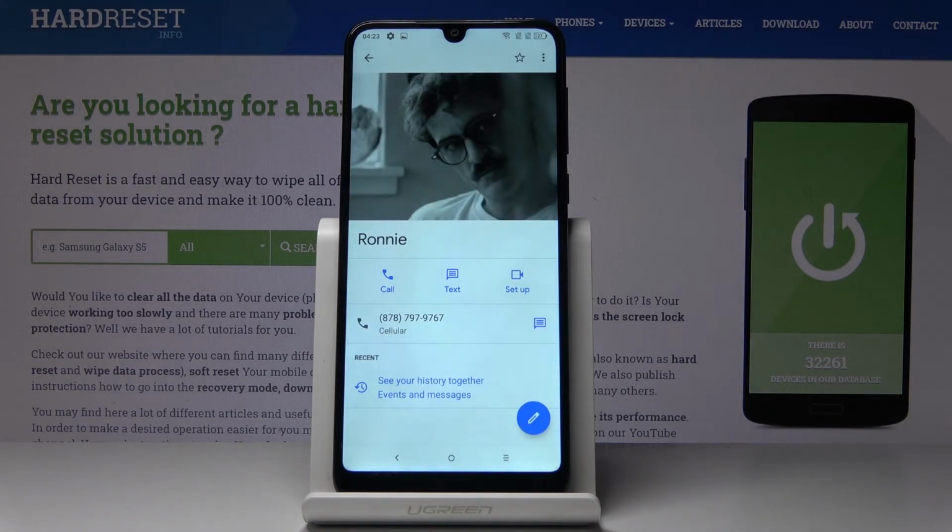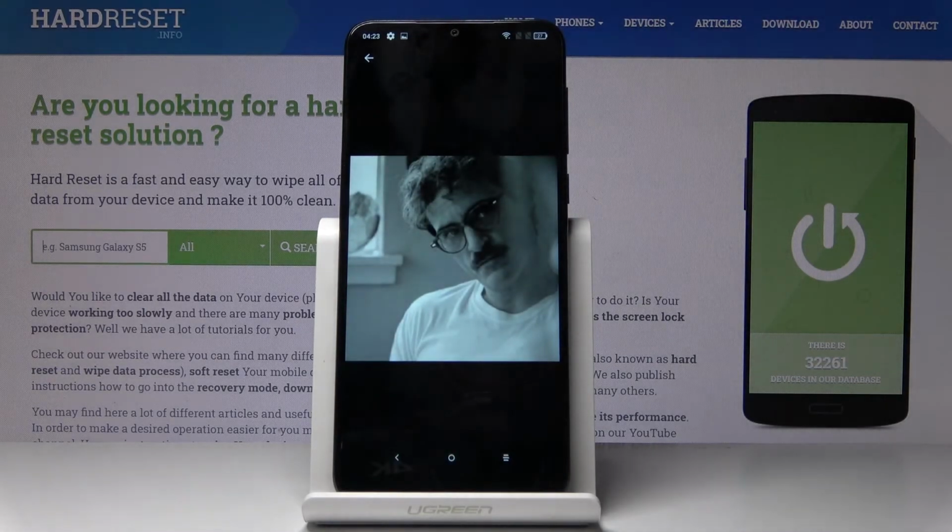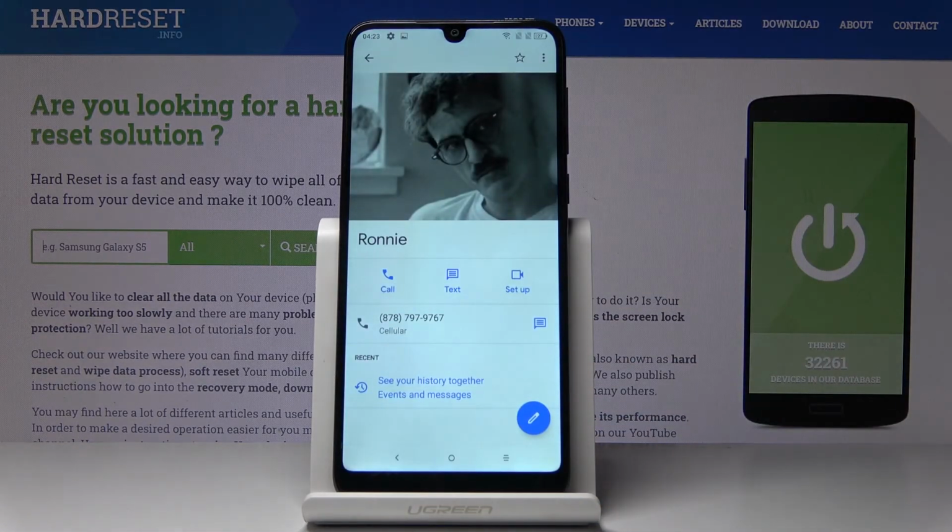That's it. As you can see, from now on this new profile picture is added to this contact, and whenever Ronnie will be calling you, you will be able to see this picture at first. So this is it. That would be all. This is how you can add a profile picture to a contact.